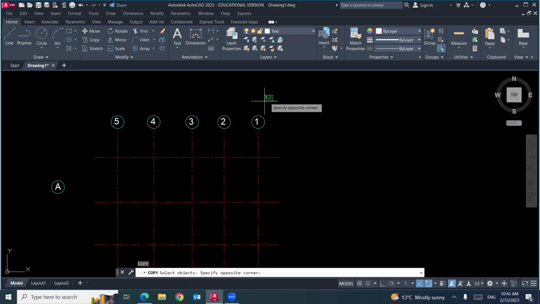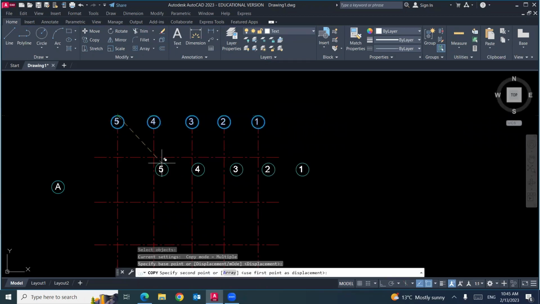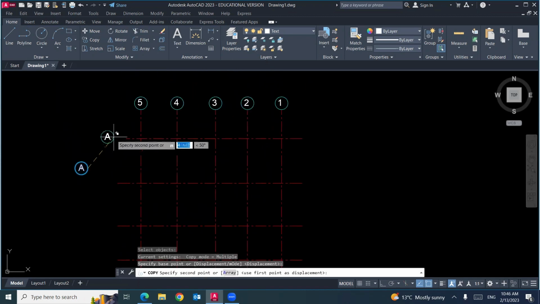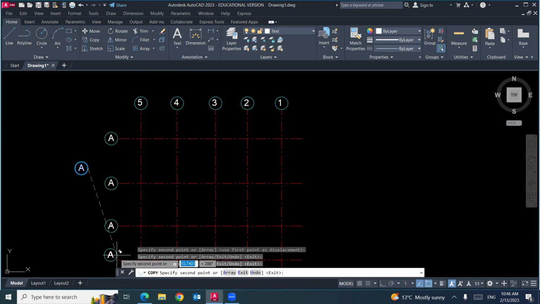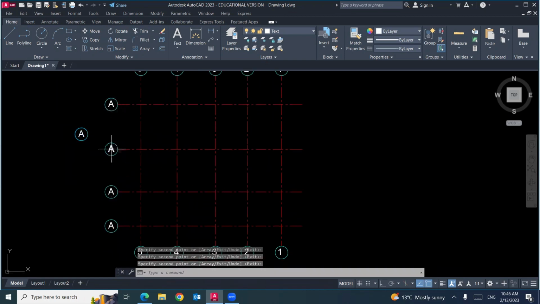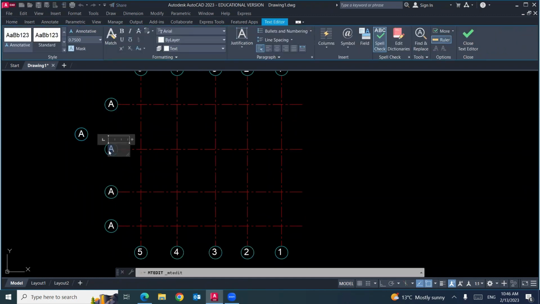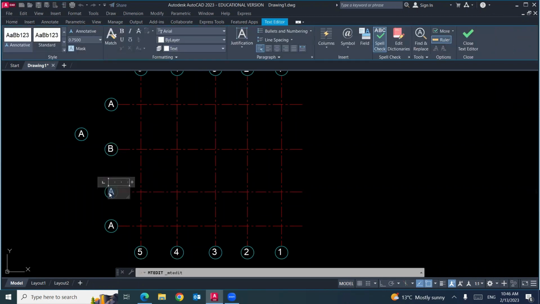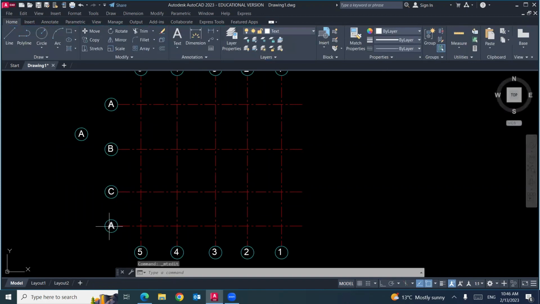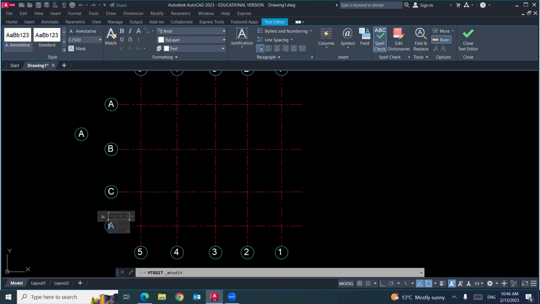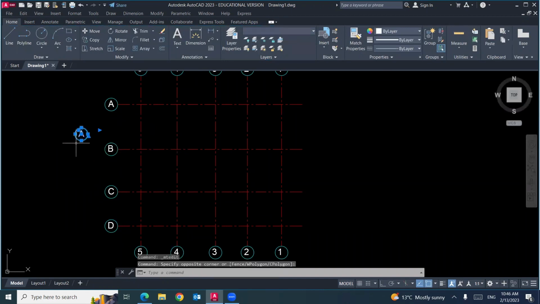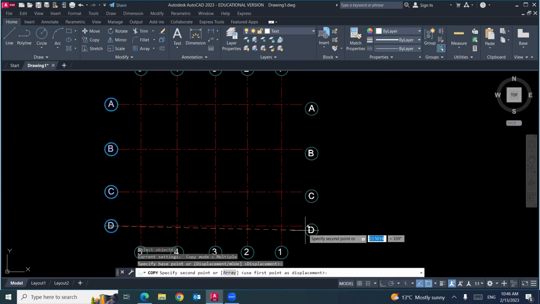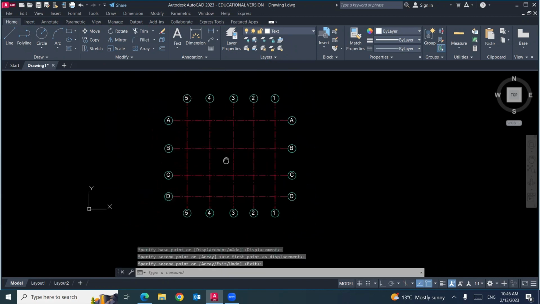Then I will make a copy for all of these circles with the text to be on the other side. One more time, copy from this side here, here, here, here. I will change this letter to be B, then C, and then D. Then I will make a copy of all of them to be on the other side. So far, so good.